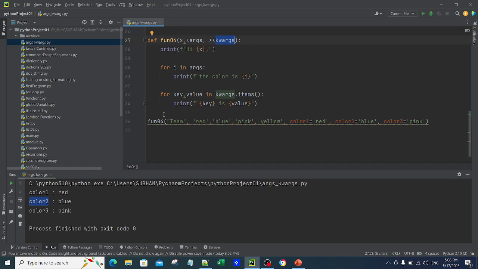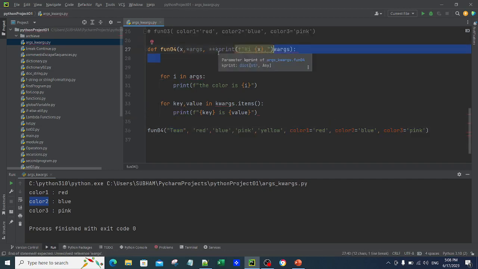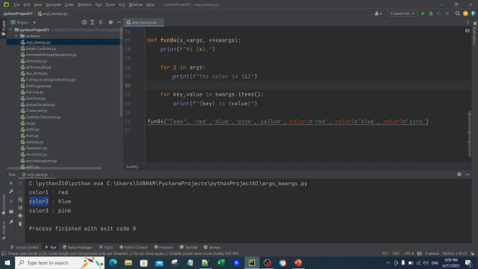Similarly, in function 4, when I'm calling this function, I am passing team, and then I'm passing in the values red, blue, pink. These red, blue and pink are the direct values which will go to args, and then this is a key-value pair which goes in kwargs. And x by default will take your team. Now you can see I'm printing the value of my x, just to demonstrate, and then I am looping through my args, and then looping through my kwargs to show you how it works.